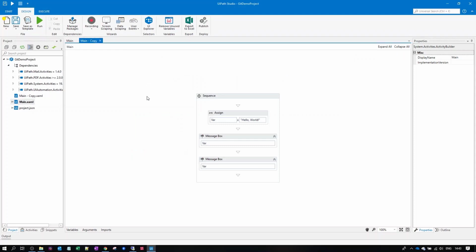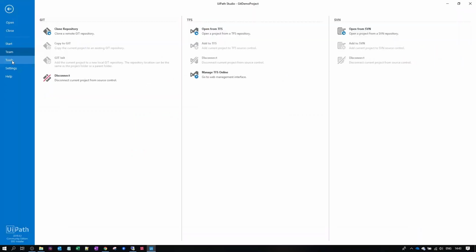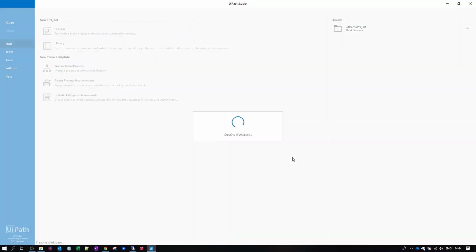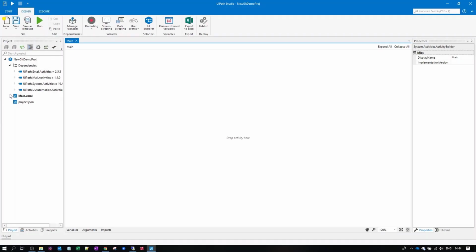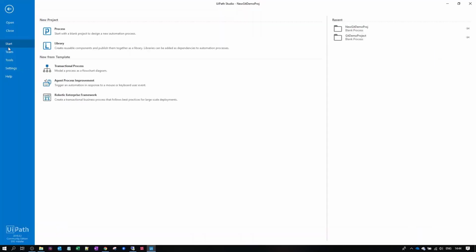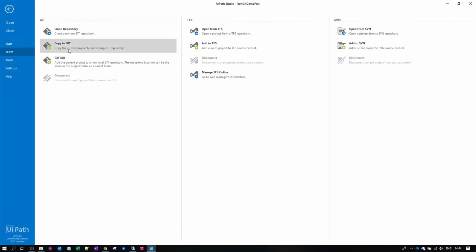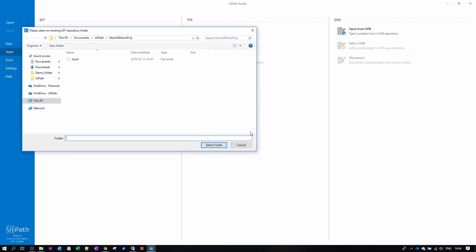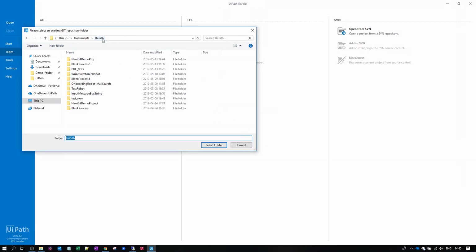We'll now close the current project and create a new Studio project. This new project is not currently linked to any repo. If we want to copy it to a source control connected folder, we can easily do that using the Copy to Git feature on the team page. Firstly, it tells us that the current project will be closed. In this case, we'll choose Continue and then point out to a source control connected folder.